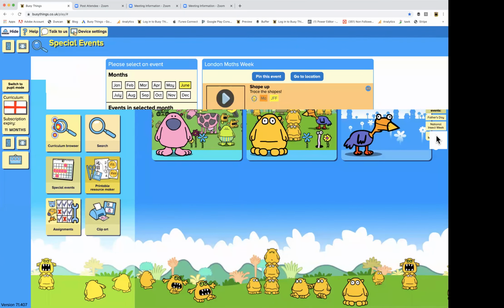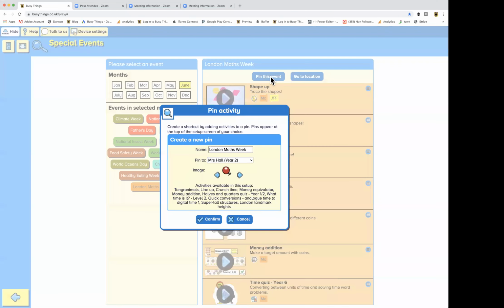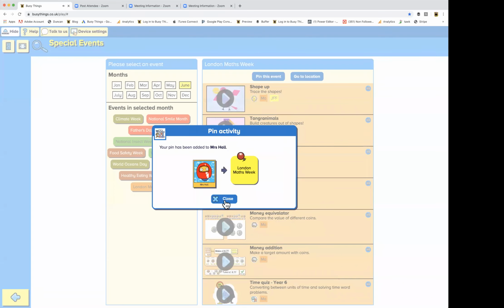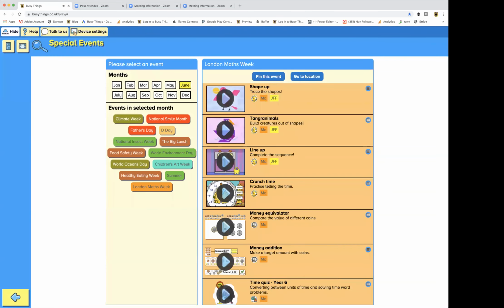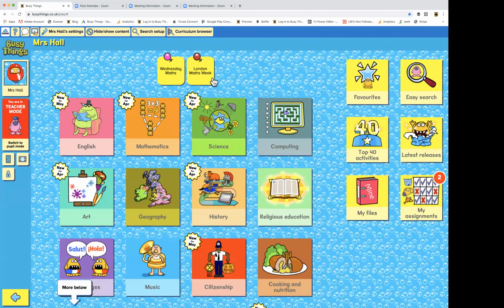So we've got London Maths Week next week. You can pin an entire event. So if you're looking in the events calendar and you see an event that you would just quickly like to pull out, you can pin an entire event here. And I'm just going to do that quickly. So now in my setup, I have a pin for London Maths Week that I can direct the children to.